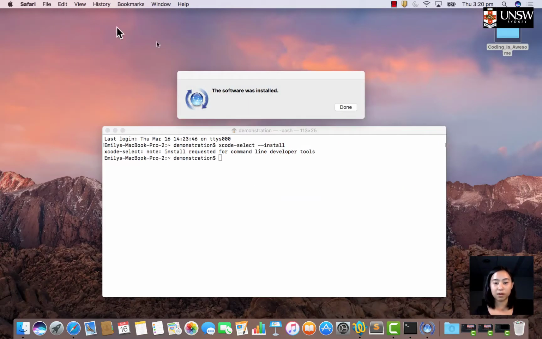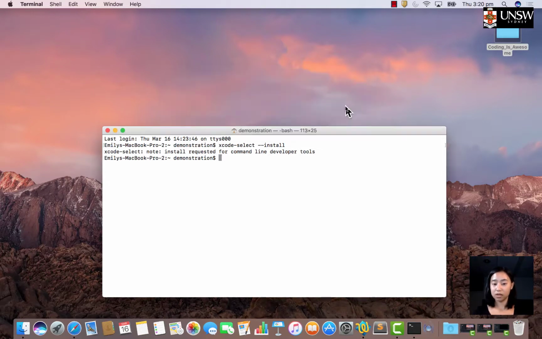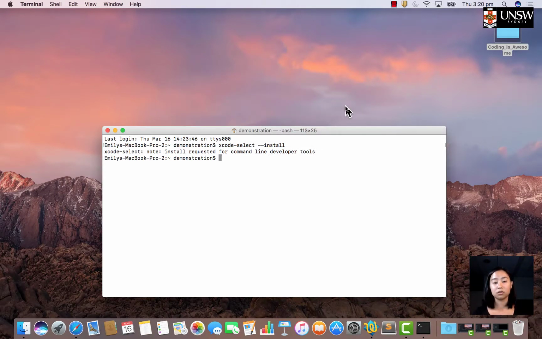So we'll X out of Safari. We'll see that the software has been installed for command line tools. That's great. That just tells us that now we can use GCC to compile our files. So let's try that out with our test file.